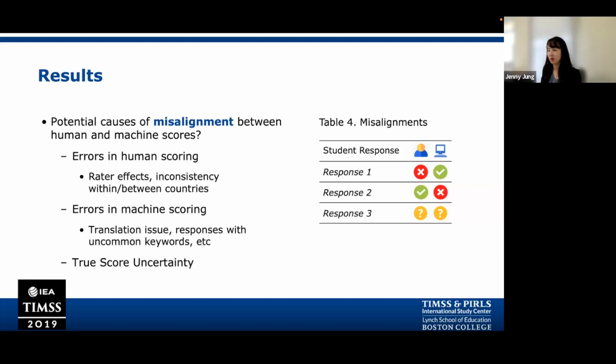And this shows that obtaining perfect human and machine score agreement is unattainable because there can be various reasons behind the misalignment between human and machine scores. Rather, the main focus of automated scoring should be more on whether the machine can provide more accurate and more consistent scores in the multilingual context, rather than targeting perfect agreement between human and machine scores.